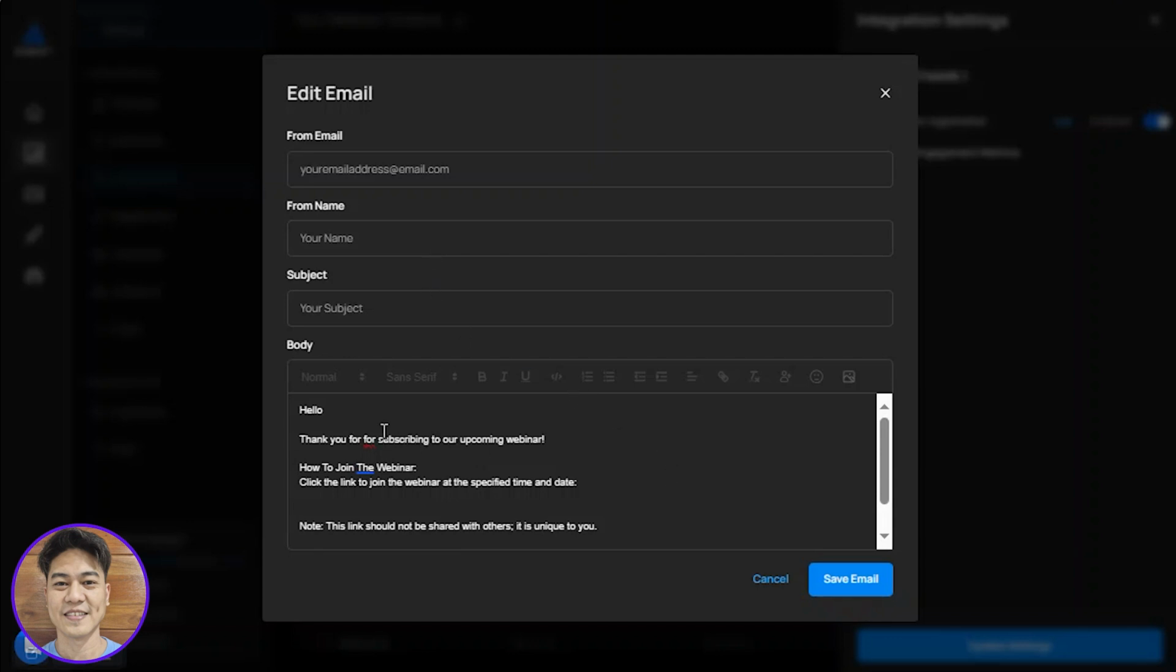Let's go ahead and modify the body. Click the personalization icon to add personalization values to your email. Let's add the registrant's first name. Under the subscriber column, select first name. It will automatically populate the registrant's first name.